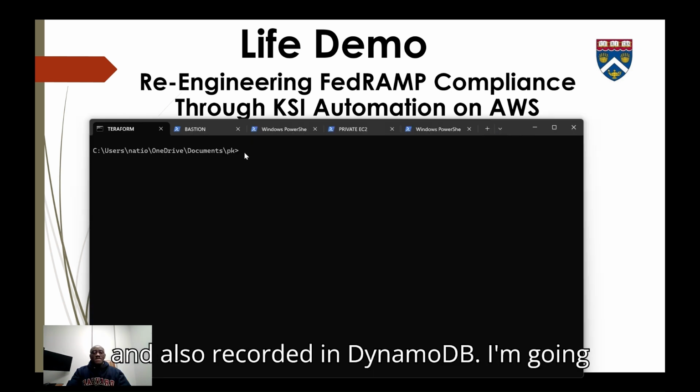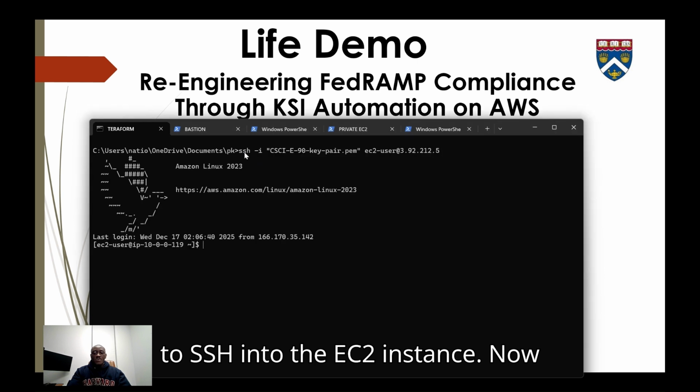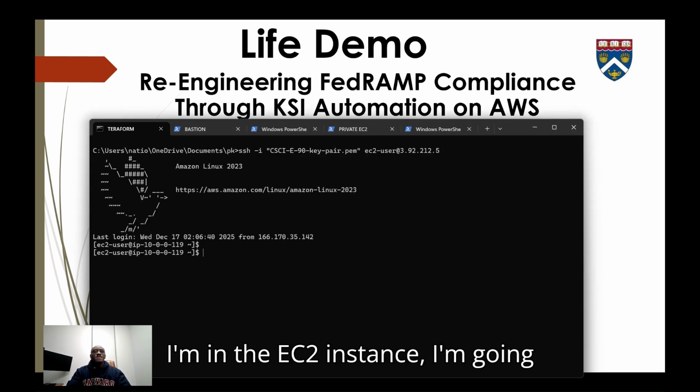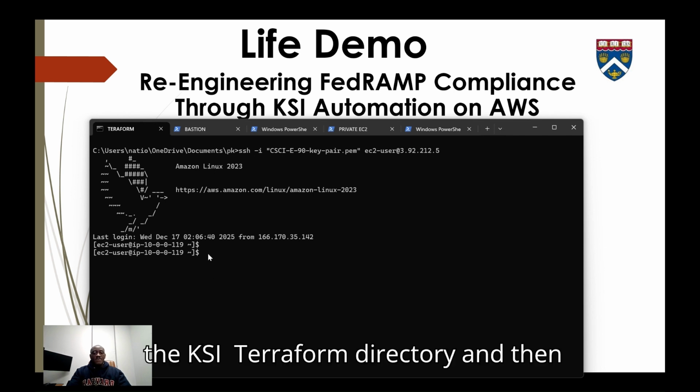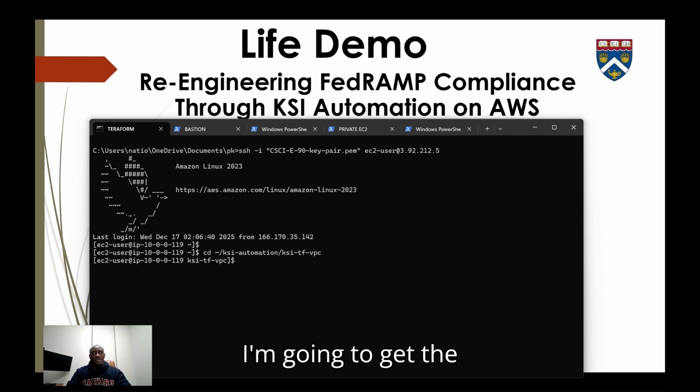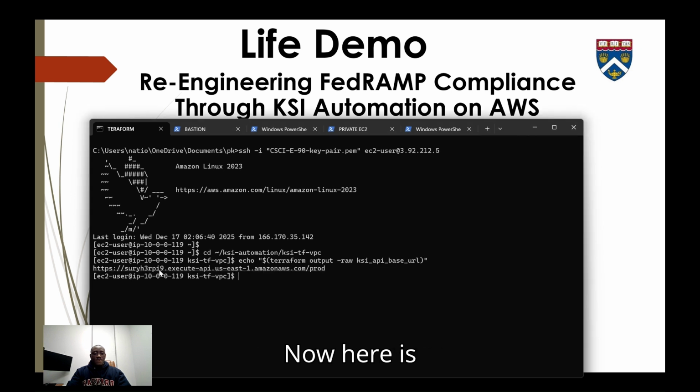I'm going to SSH into the EC2 instance. Now I'm in the EC2 instance. I'm going to navigate into the KSI Terraform directory, and then I'm going to get the base URL for the API execute function using an echo command. Now here is the URL.